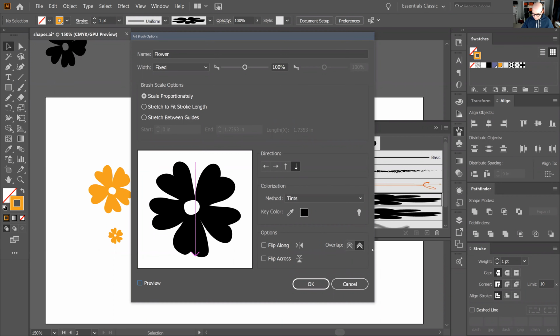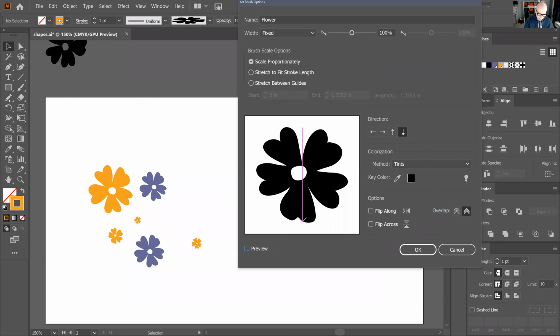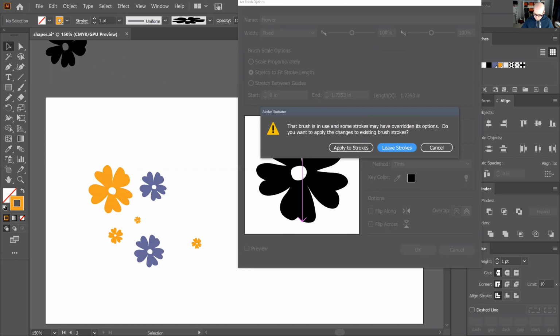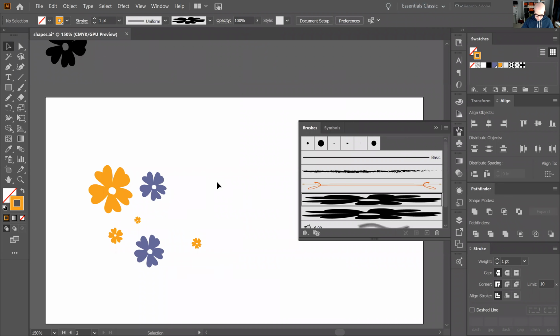But the overlap. I don't know if you've ever made a brush and it goes... Right now I've been using my line, and I'm going to change this to stretch between to fit stroke length. I'm going to draw with this, and I'm going to cross over it.